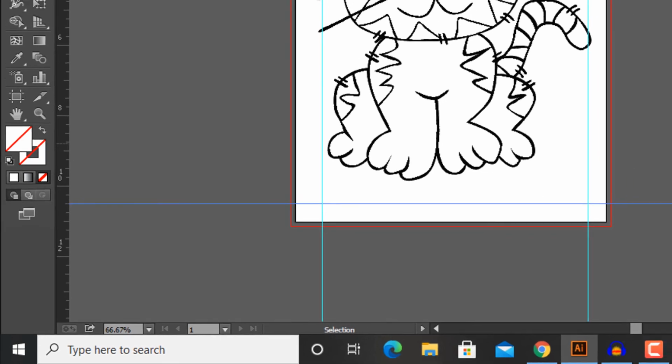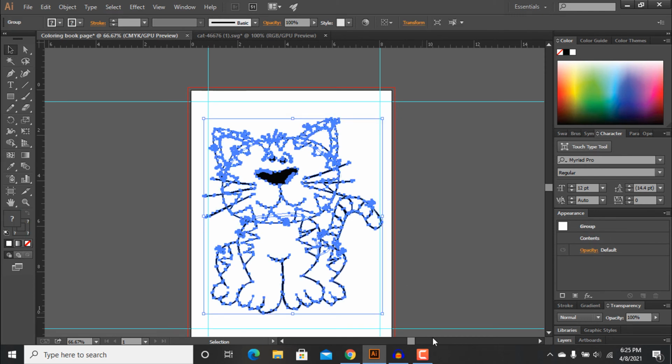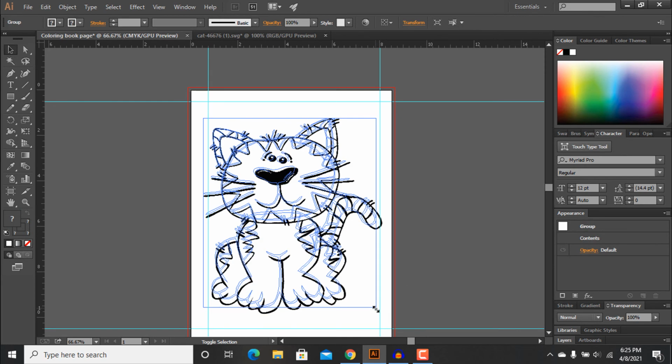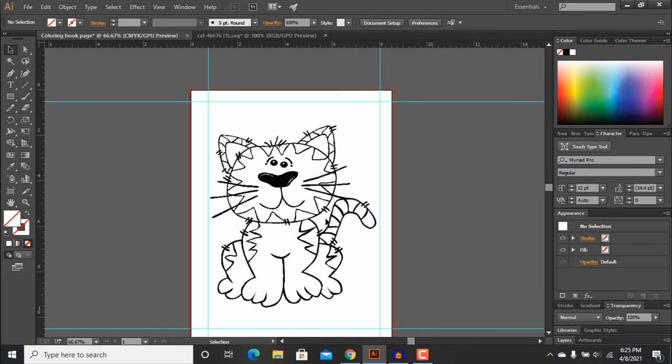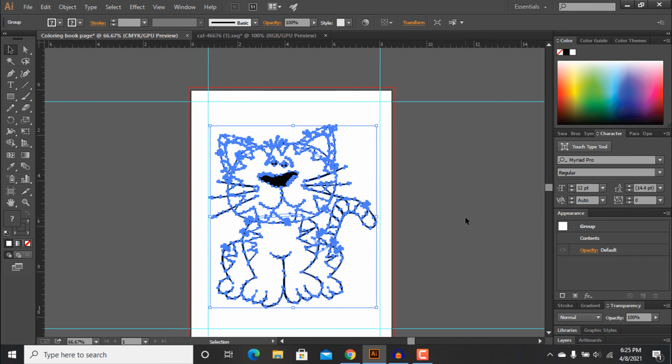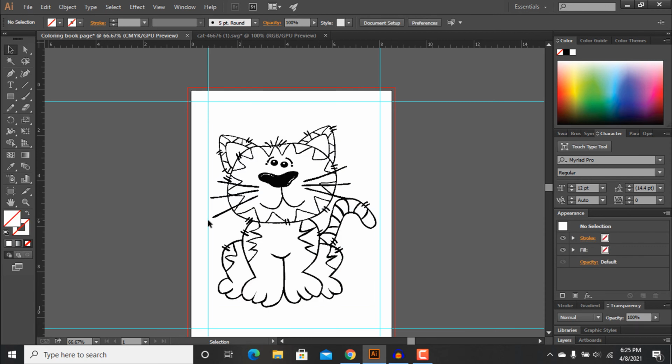So friend, now we are going to align this image accordingly. As you can see, our cat is inside these margins here. It's very important to keep these margins, because if you don't take into account the margins, then your image might get stuck in the spine. So make sure to check your margins wisely.